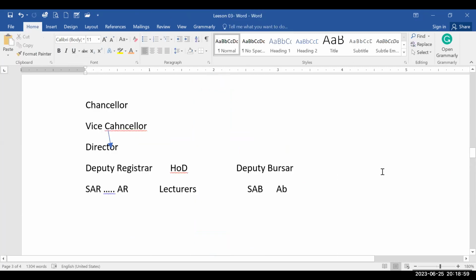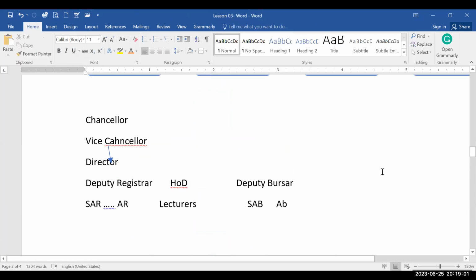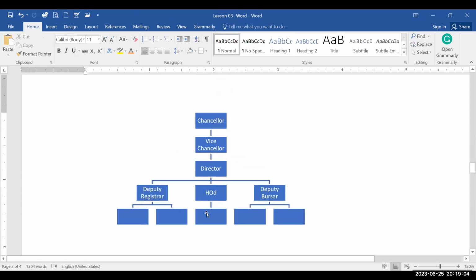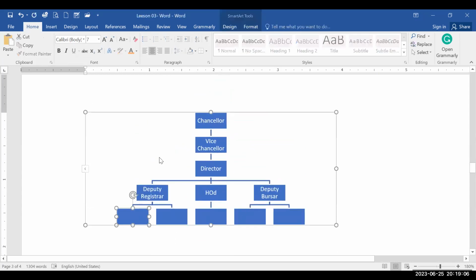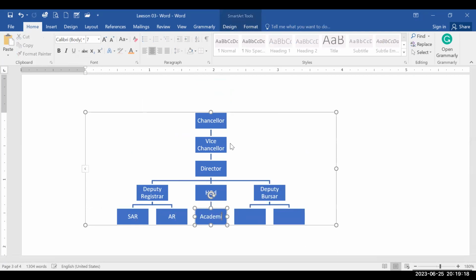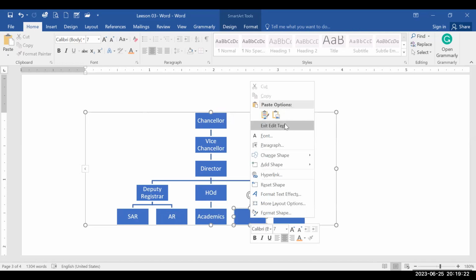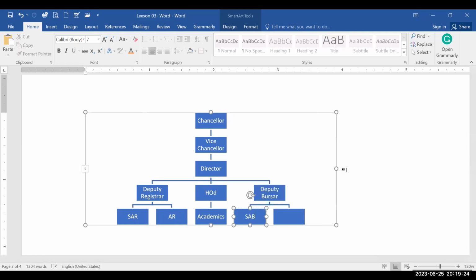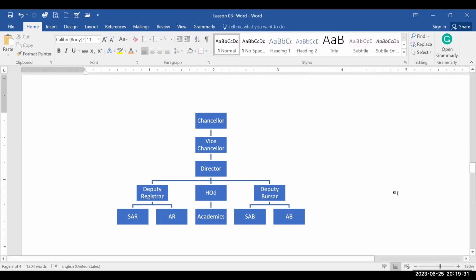Looks like whatever our plan chart was, we got it. Right? So now what is done? You can right click and you can edit the text. Let's say here edit text, SAR. Right click and let's say academics. Then let's say here edit text, SAB. Then here right click edit text, AB. Right.